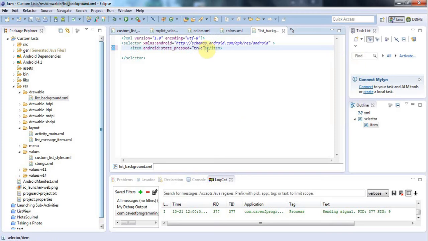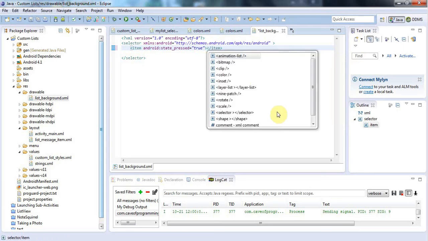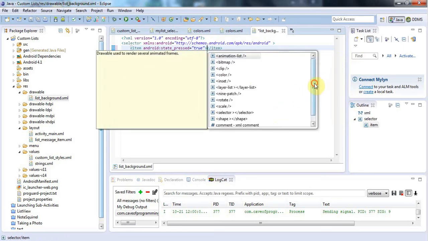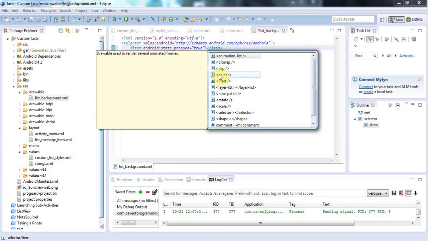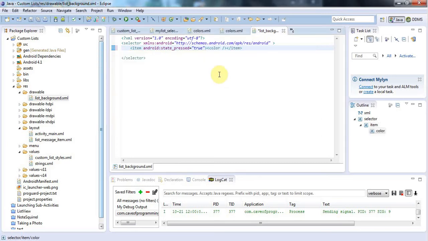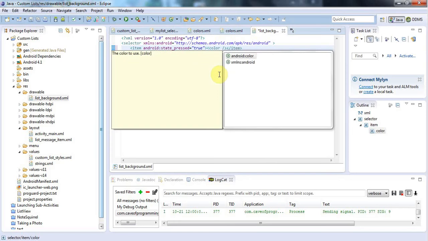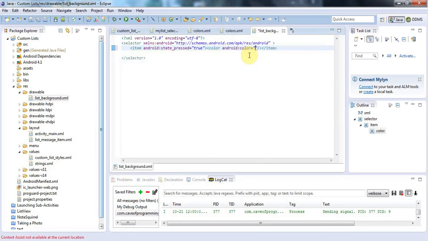And in here I can have, well, let's do Control Space with my cursor between these two tags, and what I need in fact is a color. So let's go to color here and Control Space again, and I'll say Android color here and Control Space. Actually the Control Space is no use to me now. Now I can actually type a color finally.